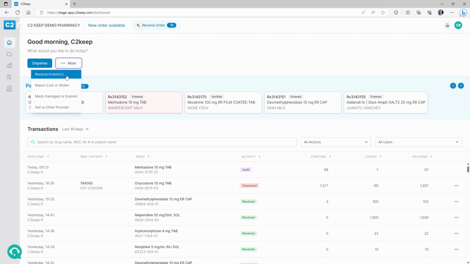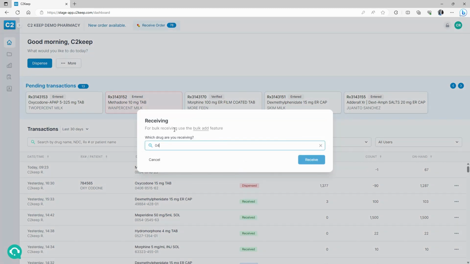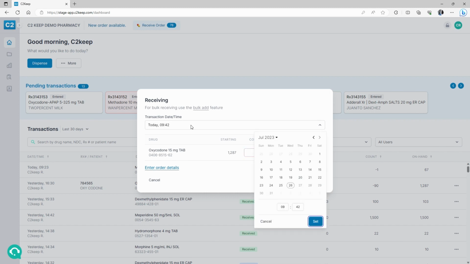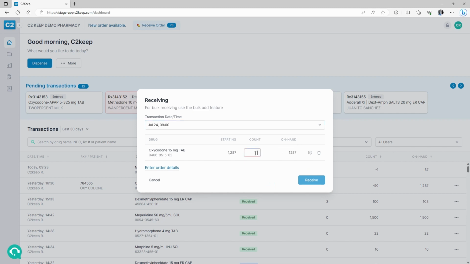Let's look at receiving. Same thing if we're receiving, let's pick a random NDC, some oxycodone. You can always enter the transaction date and time. When did you physically receive this inventory into your pharmacy? If it happened on a Friday and you were gone and you come back on a Monday, you can say, oh yeah, we actually did receive this on Friday. Or if you were gone on Tuesday, we received this on Monday. You can enter that time, 9 a.m. in the morning. Perfect. You can enter how much you received, 100. You can also enter the order details, add notes, all that jazz.